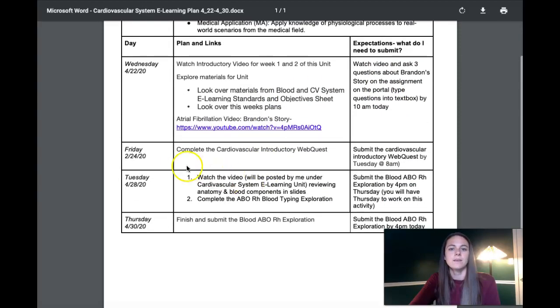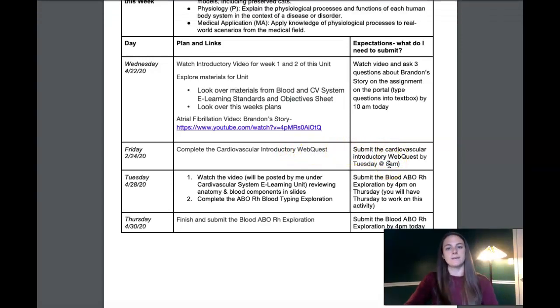On Friday, you will complete the cardiovascular system introductory web quest, which I'll show you in a minute. And then that will be due by 8 a.m. the next time this class meets, which will be Tuesday. So Tuesday at 8 a.m., this web quest is due. If you turn it in after 8 a.m., it's going to be considered late. So just make sure you get it in. I recommend just finish it Friday and then you're done. But if you have a lot of other things to do, I understand. Just make sure it's in before 8 a.m.